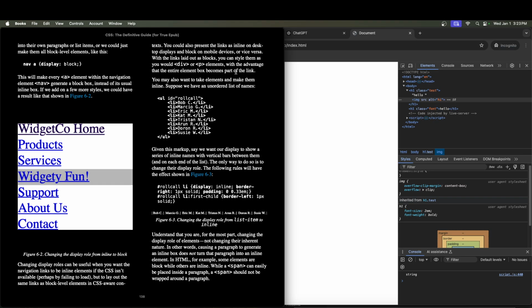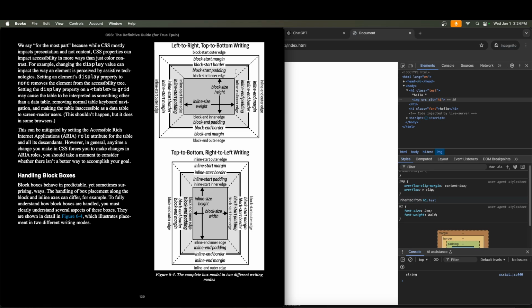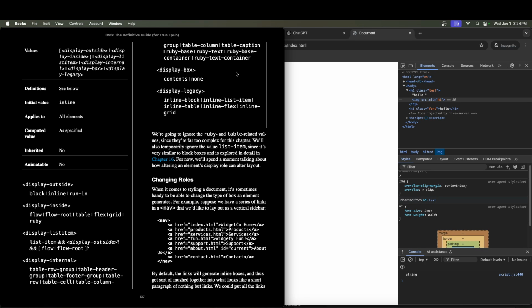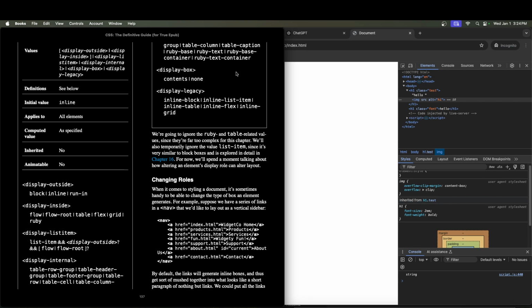Okay, so certain elements... So what he's saying is inline elements can be converted into block elements. That's all. There is nothing much here to read.